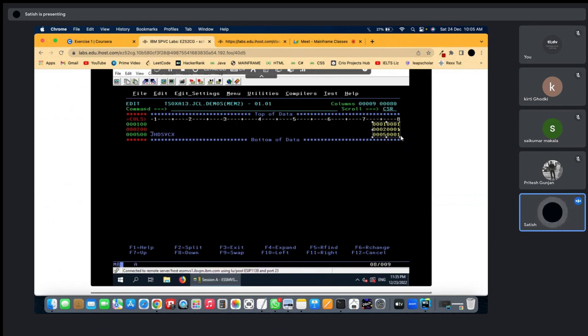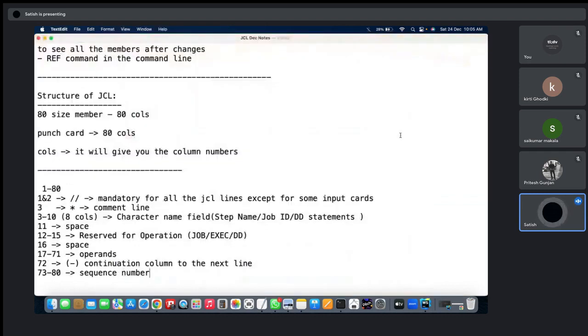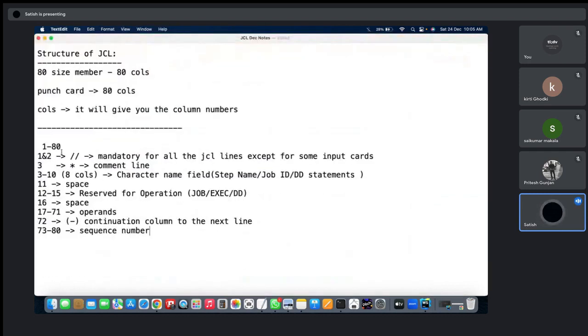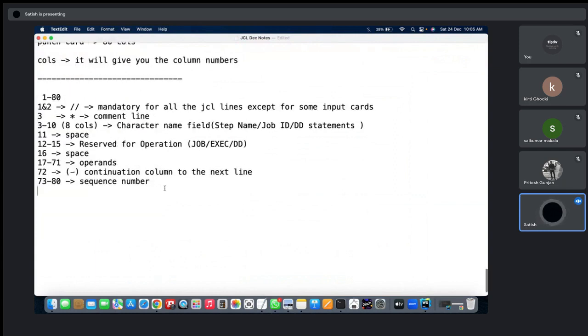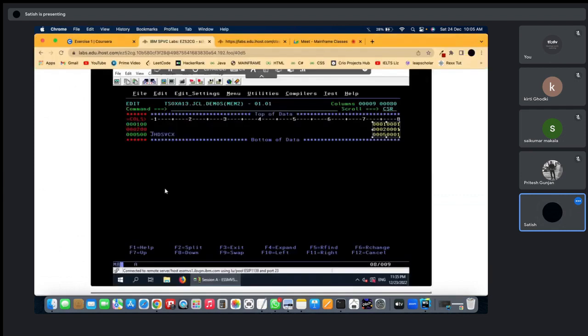So these are the different columns, these are the 80 columns. Now we have understood the structure. What should be written from columns 1 to 80, what should not, where nothing should be there, where we should write it. Everything we understood. Now let's write some codes.